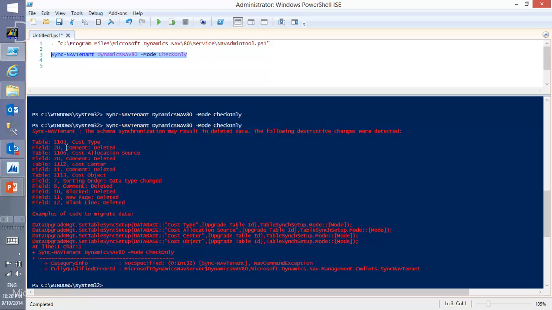in this message. So you can see that I changed the cost type, and what were the changes there? I deleted field 20. I have table 1106, cost allocation source, and I deleted the comment field there. And for the cost object table, I did a lot of different changes. So I changed the type and I deleted a bunch of fields. So this is all available for me.